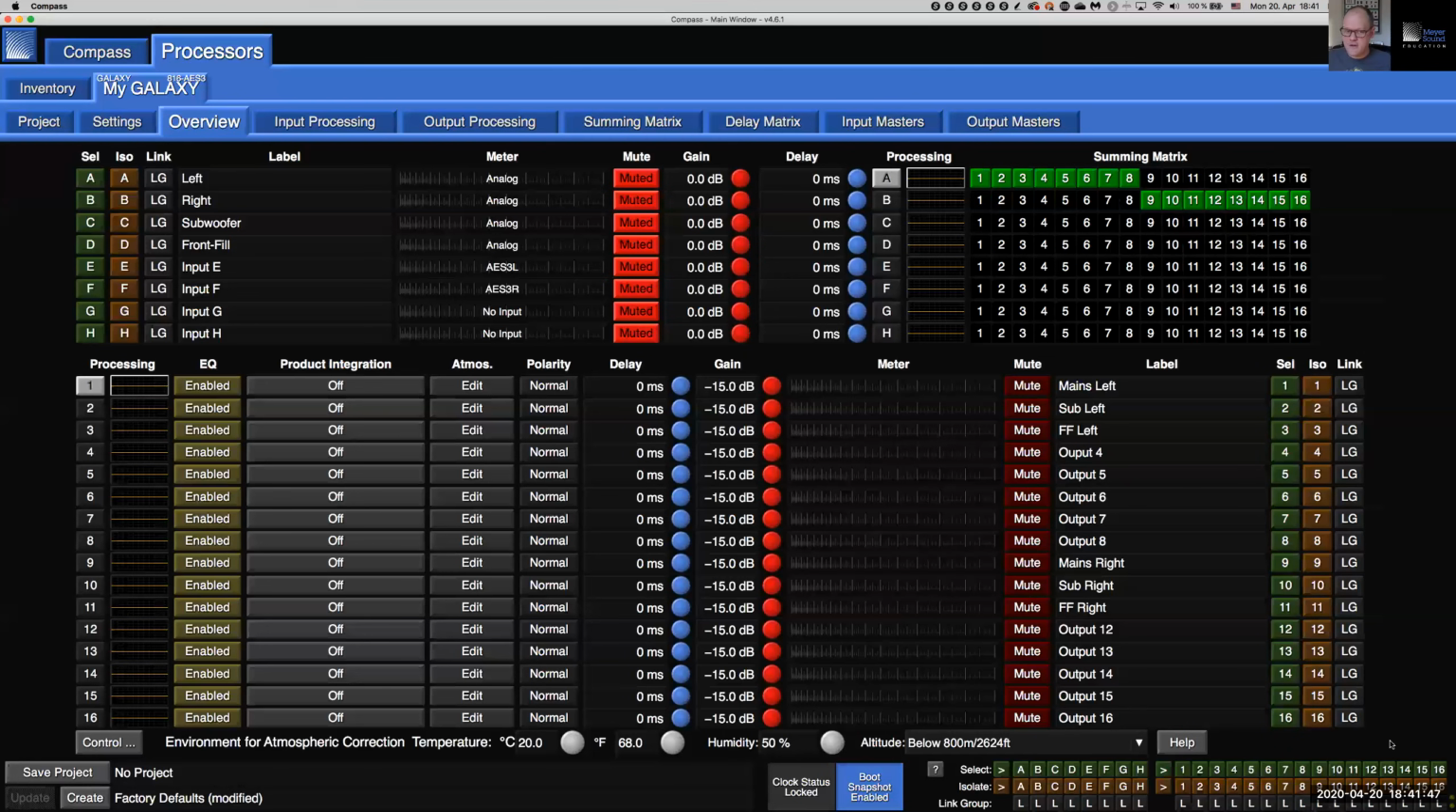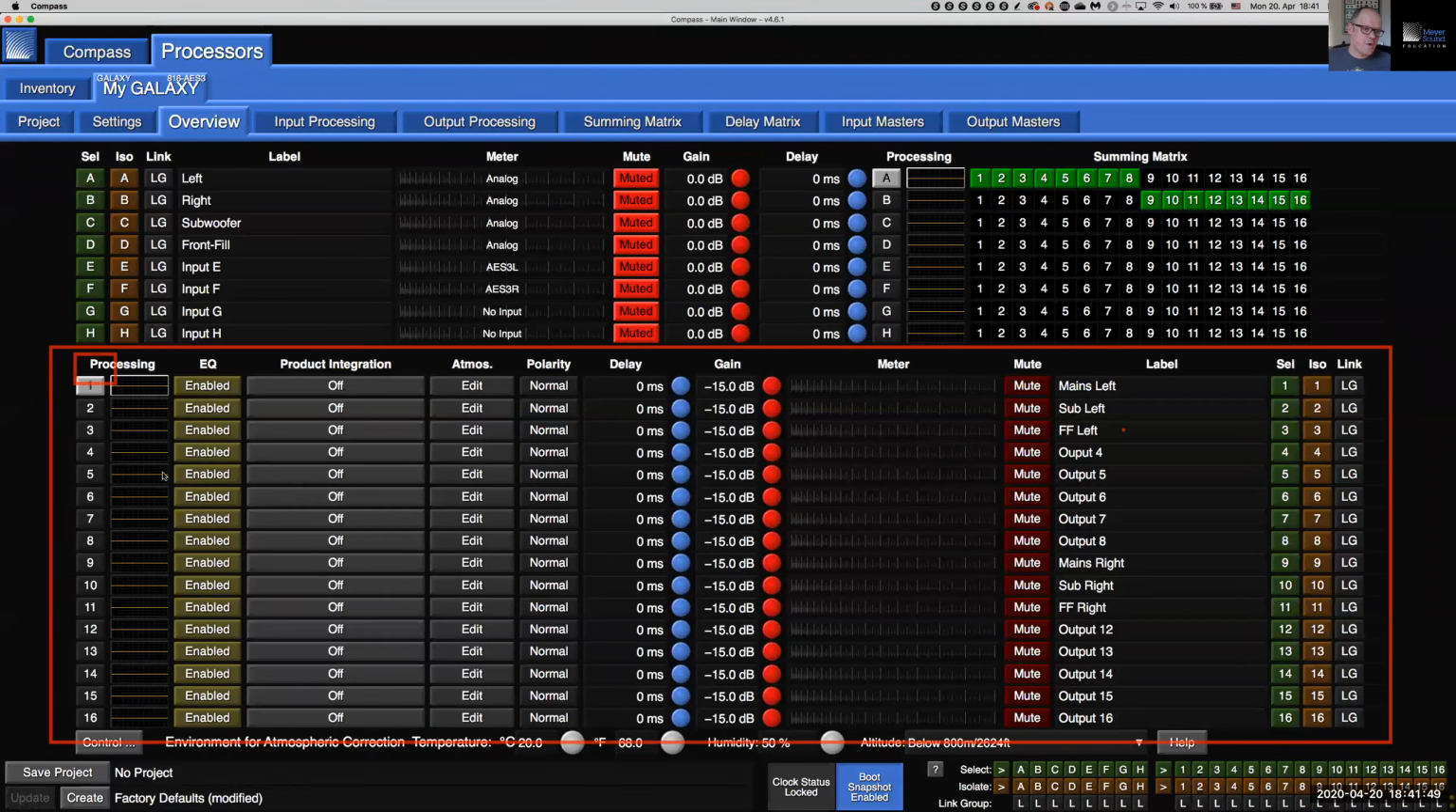So this is everything related to outputs. Here we see whatever processing goes on in those outputs. The column next to it shows whether any EQ is present in any of those outputs and whether they are enabled or bypassed.